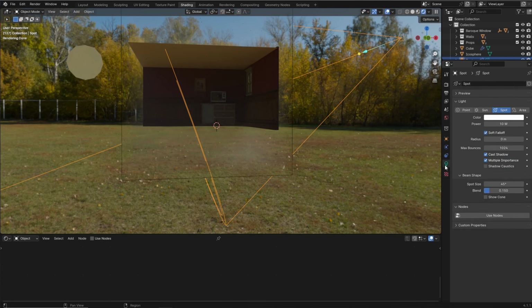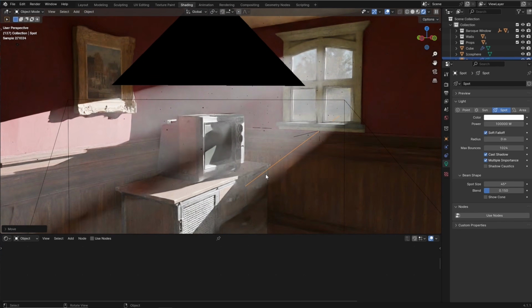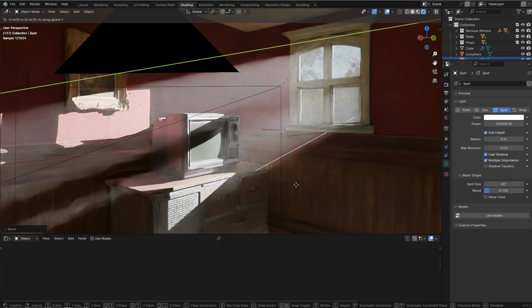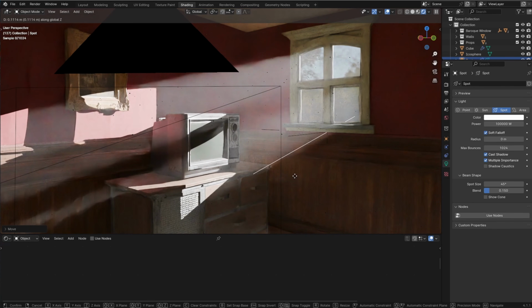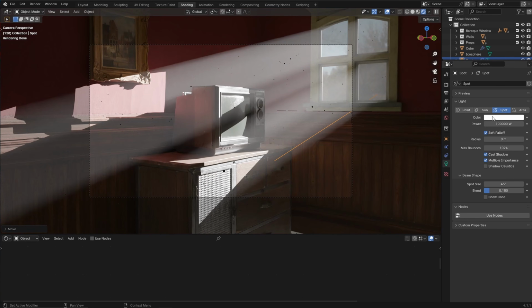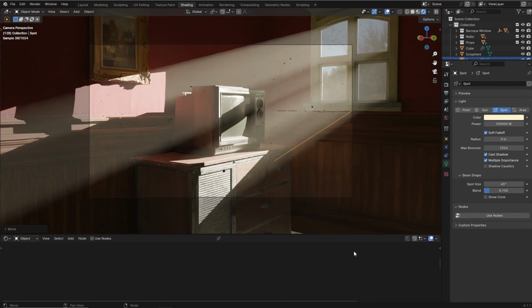I'm going to increase the power of the light to something really high, so we get a really nice light beam. There we go. Now we have a really nice light beam. Let me just adjust the position of the light a little bit. We can also change the color of the light. Yeah, I think it looks nicer.